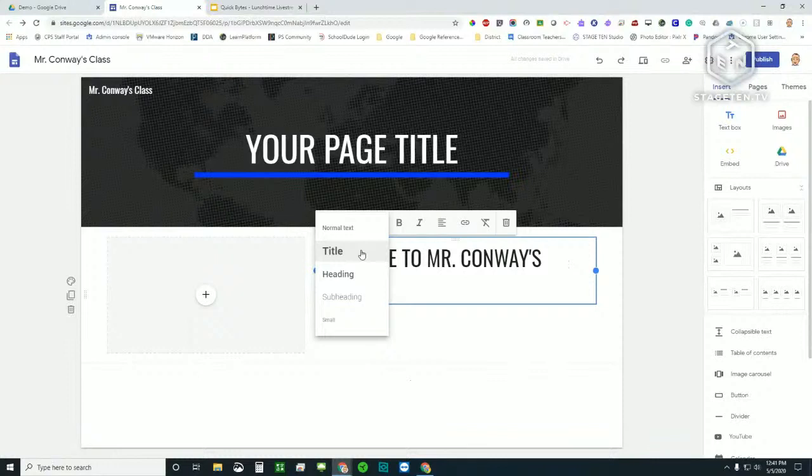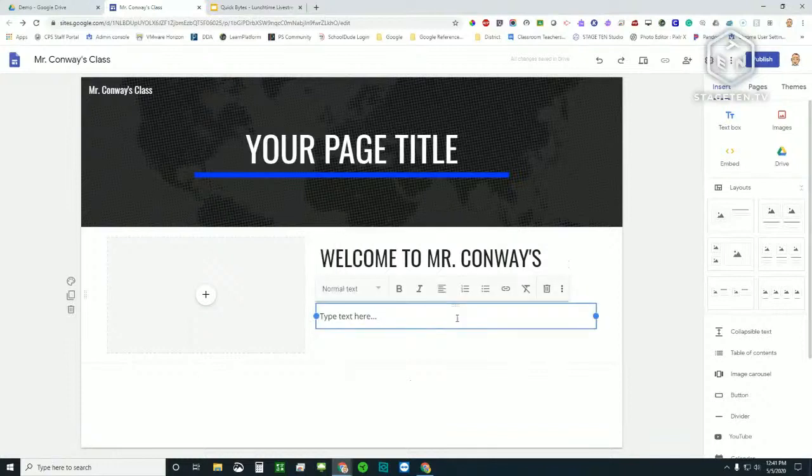There's only a few font choices in a Google site. Again, trying to keep it simple, uniform across your pages. This is title. I do also have heading, subheading, normal text, or really small. If I go down here, you can see this is selected as normal text. I do have a few font editing options, like bold, italicize. I can left justify, center justify, right justify. I've got a numbered list or an unordered list, just a bullet list.